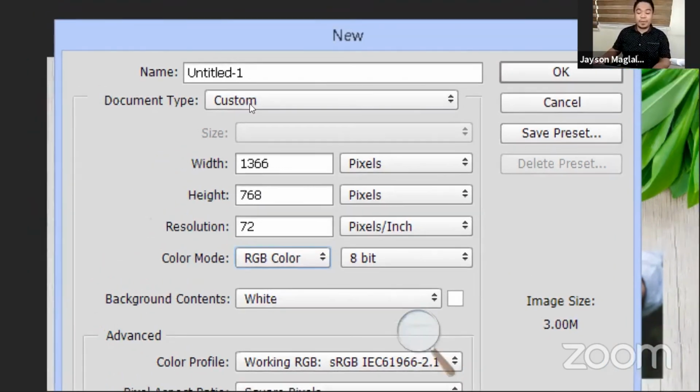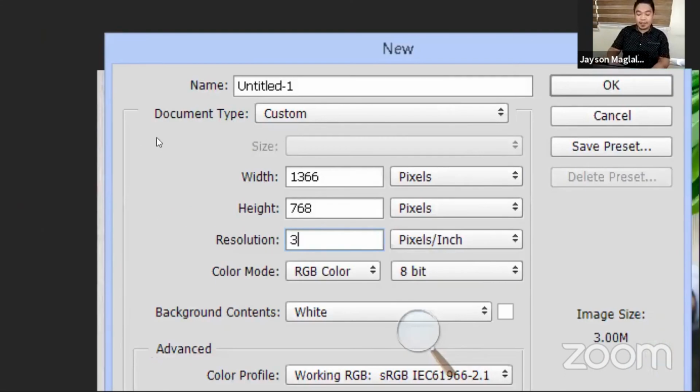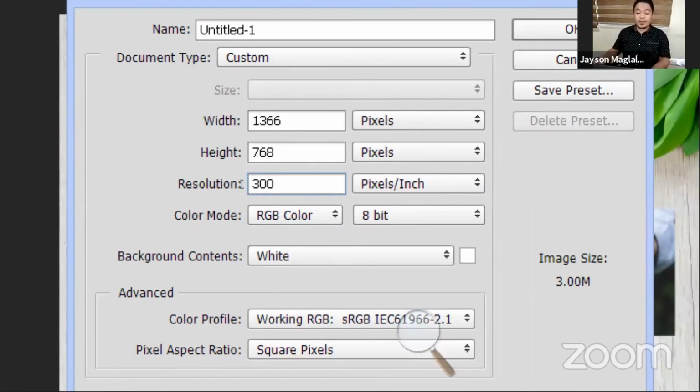So again, ito po yung settings. Kayo po bahala sa width and height. Resolution, pwede pong 72. Max po natin is 300. Kaso, the more na lumalaki yung resolution na nilalagay natin, mas lumalaki yung file size. So, kung di naman natin kailangan ng super laki na file size, pwede na po yung 72 by default.